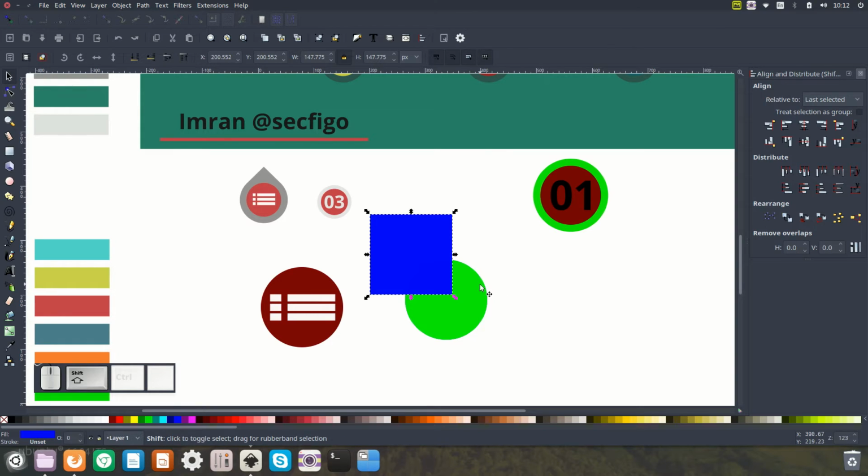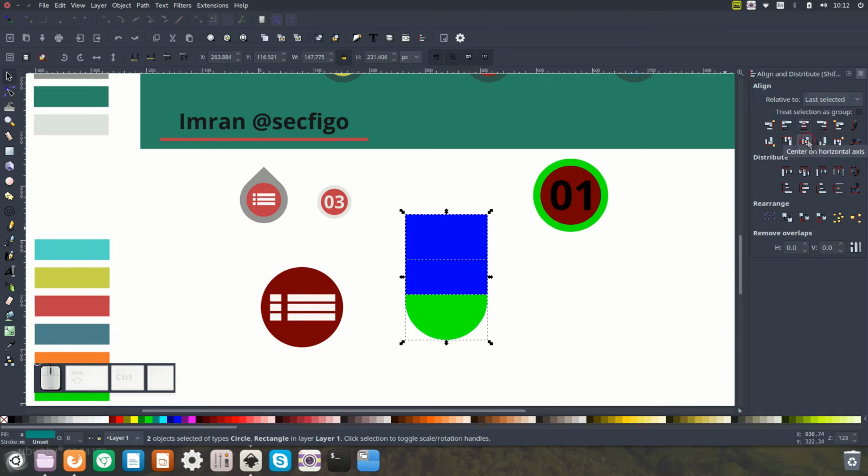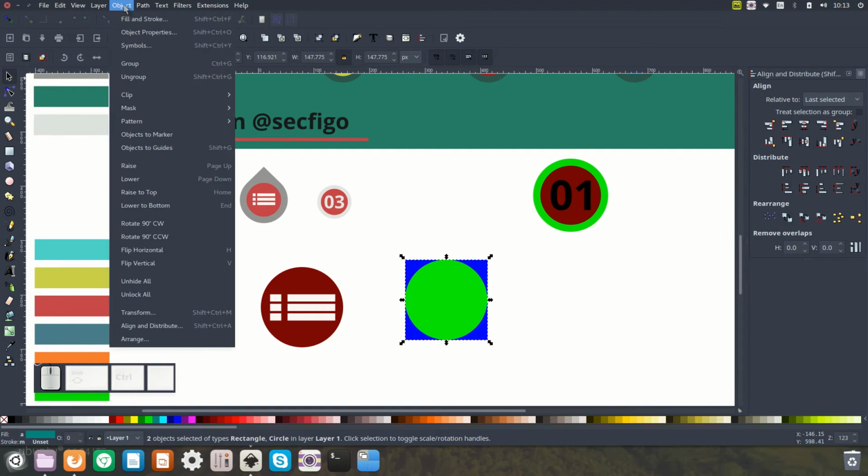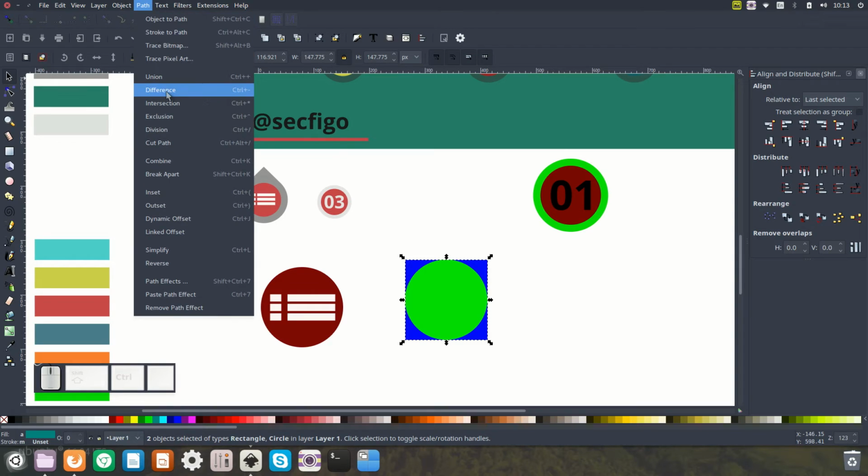Now with this selected, select this object here and say align on vertical axis and then align on horizontal axis. Right click here and then click again here so that we deselect, and then select this one. Let's send this to the bottom by clicking this button here. So there we have it. Now click on the circle, and then holding shift click on the blue square. We have two objects selected here, which you can see here. Now go to object, then path, and say difference.